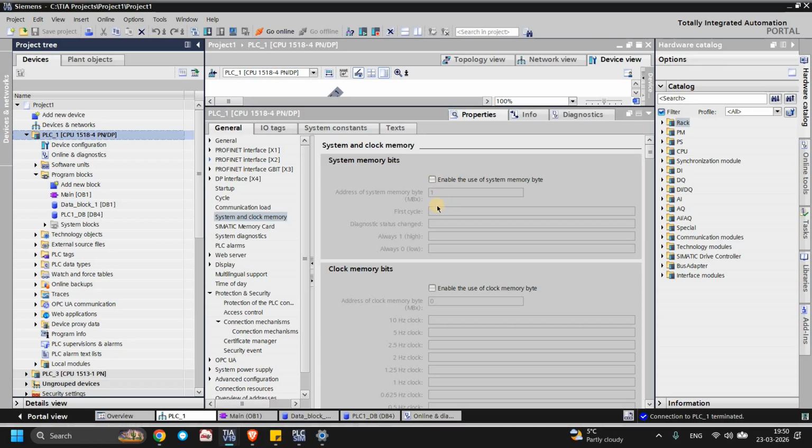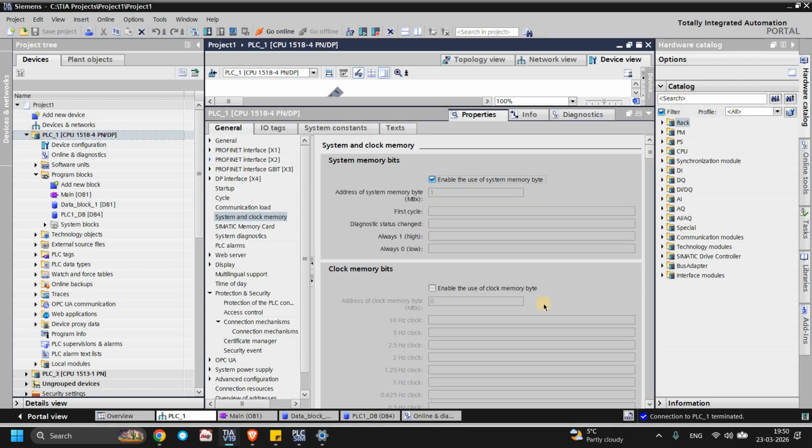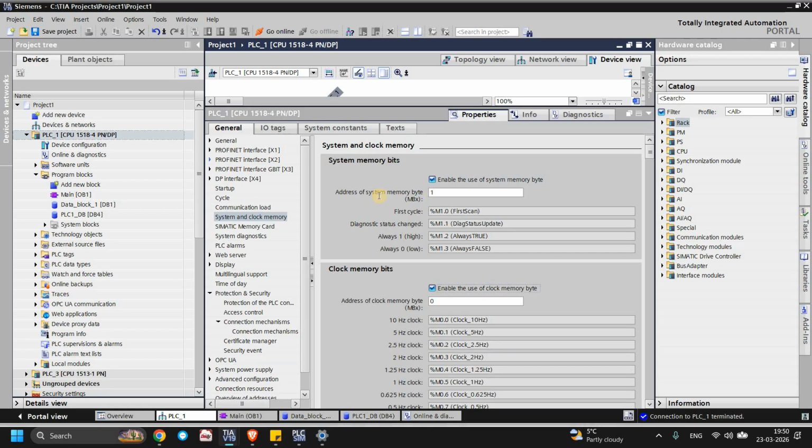Okay, I've just enabled the system bytes. Then I'm enabling the clock bytes. By default, it will take MB1 and MB0. It means memory byte M0.0 to M0.7 will be the clock memory bits, and M1.0 to M1.3 become your system bits.